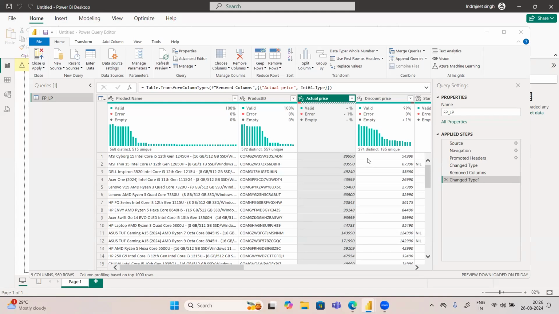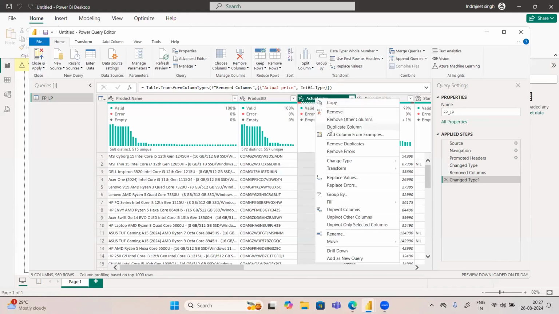There is an option, a change type, right? Here in the applied steps. Change type will change the data type that we have already changed. Now I want to replace the errors. Just right click on it, on actual price. You will get the menu, right? There is duplicate column, replace values.